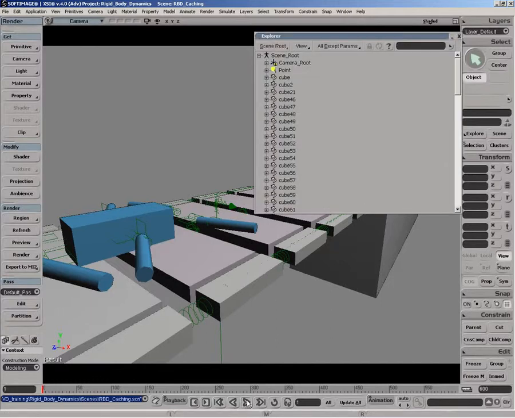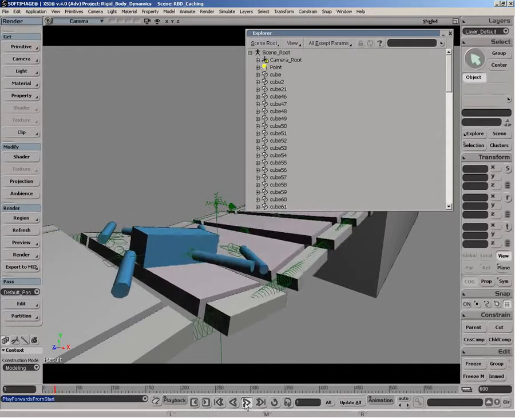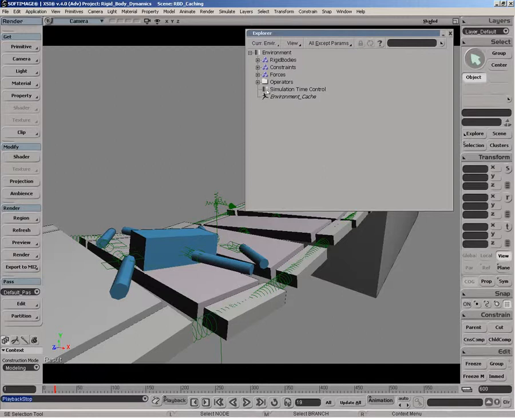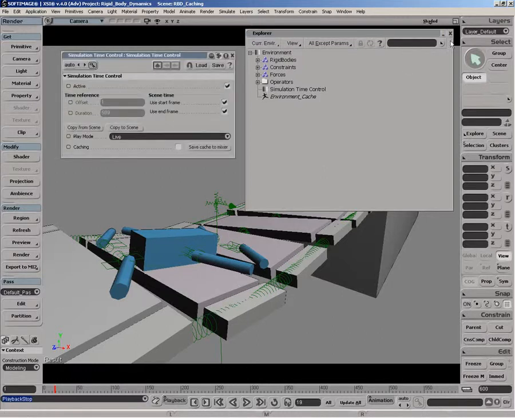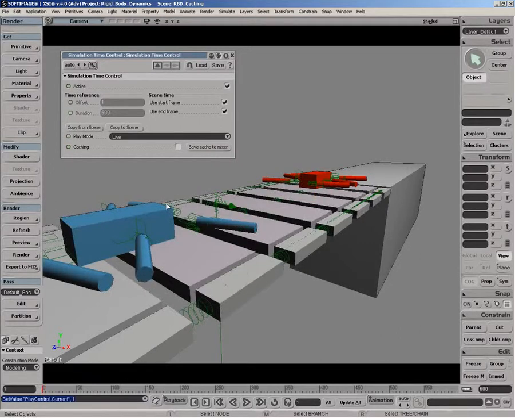We're going to return to our bridge scene with our little robot guys on them. What we're going to do is go over to the current environment. Under the current environment, in the simulation time control, this is where you can find all the caching options.